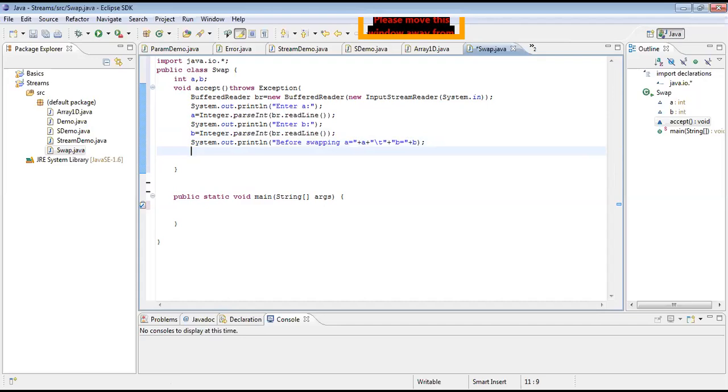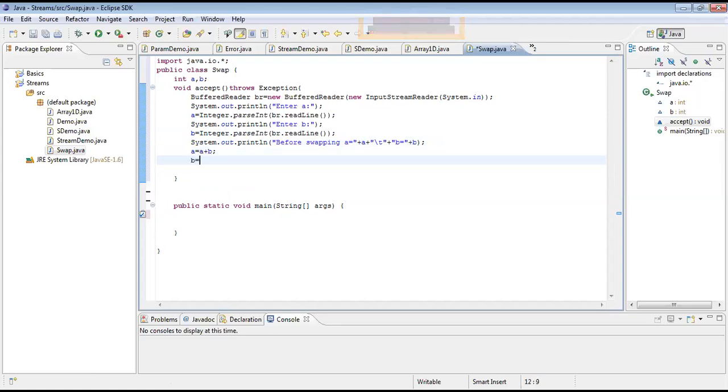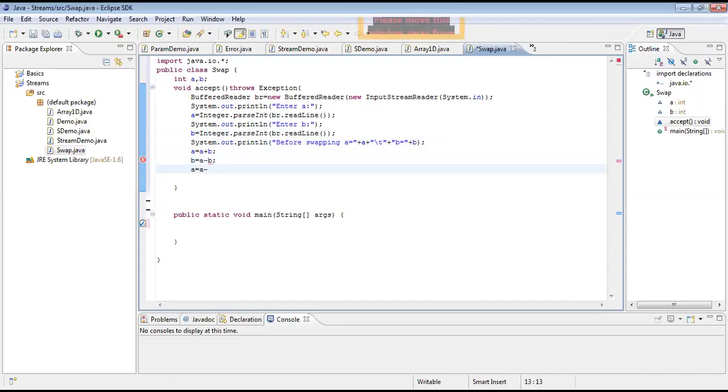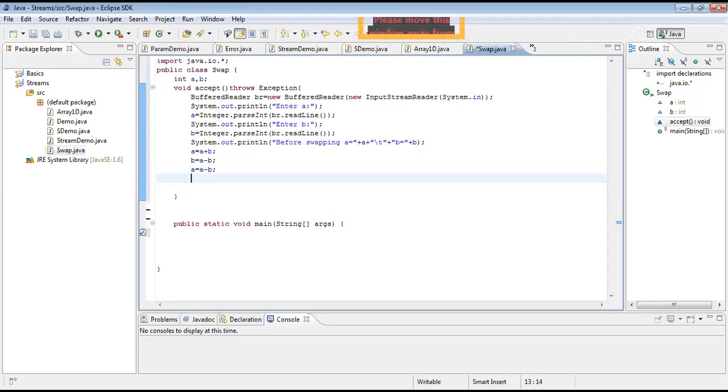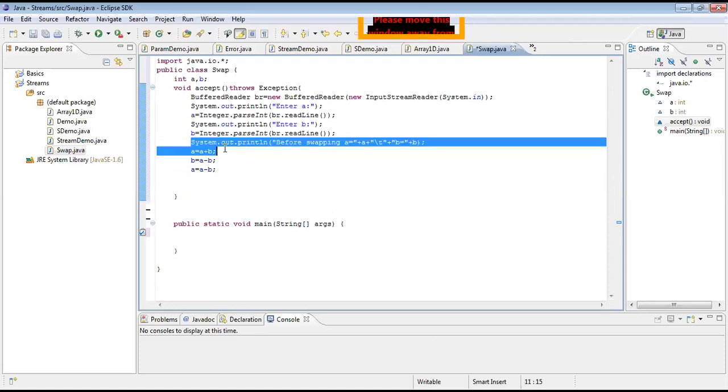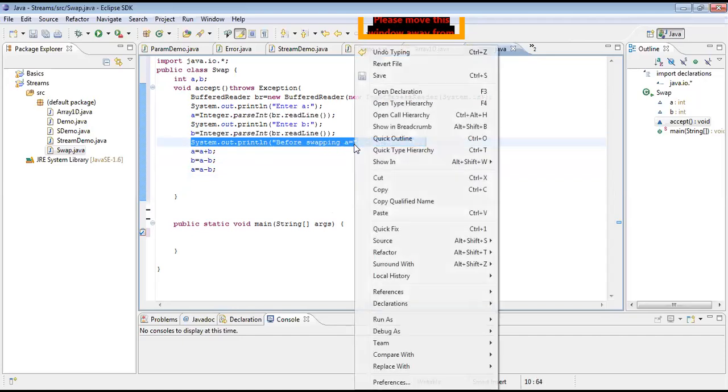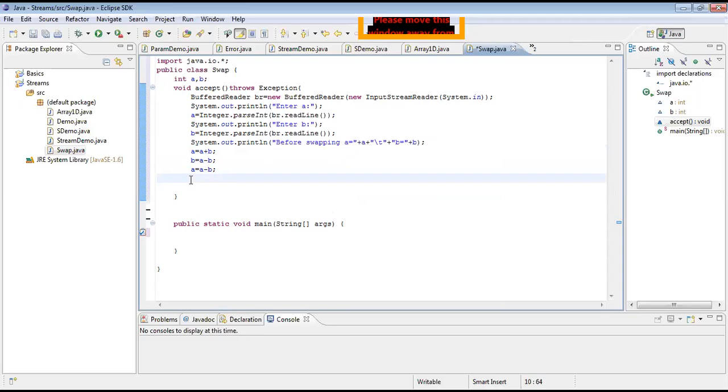Now let us do the swap. So what is the logic for swapping? A is equal to A plus B, and then B is equal to A minus B, and then A is equal to A minus B. So I will explain this logic again, don't worry. And after swap, you have to display after swap. This is after swap. The only difference is after swapping. Program is over. Now, what is the logic here? A is equal to A plus B.